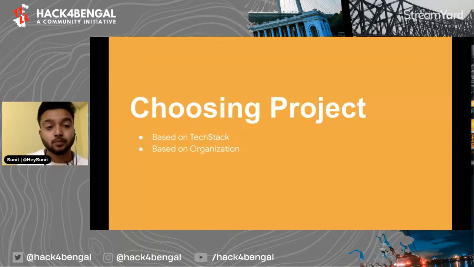And if you are not willing to go by that tech stack route, there is another way you can choose a project, which is by choosing an organization. Sometimes some people really prefer a specific organization, that they only want to work for that organization. They really like the organization, or some perks that they have after getting associated with that organization. So then you can also go through that organization of your choice and choose the project that you like.